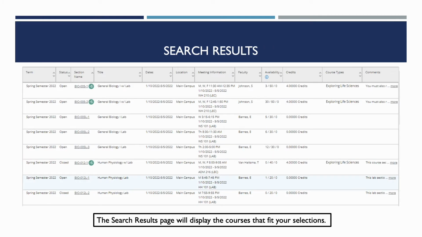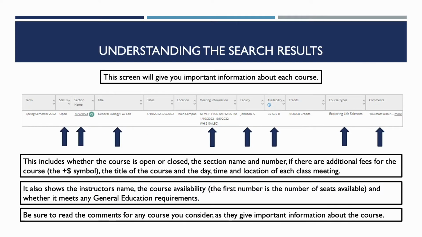So this is what the results page looks like based on your search, and I'll show you how to interpret this page on the next slide. I'll mention what the arrows point out from left to right. The first one talks about the status, which shows if the class is open or closed, then the section name and number. Then it will note if there are additional fees for the course, which is noted by the money symbol. Next, the title of the course, and then the day, time, and location of each class meeting.